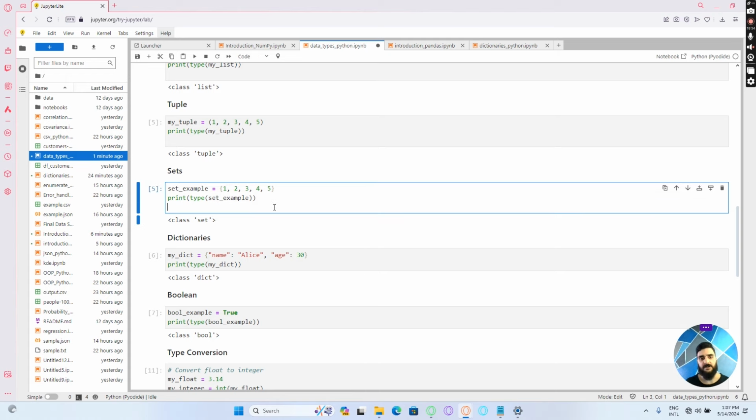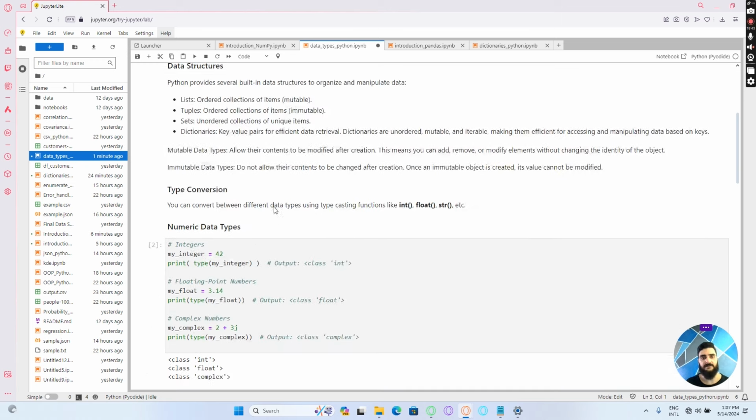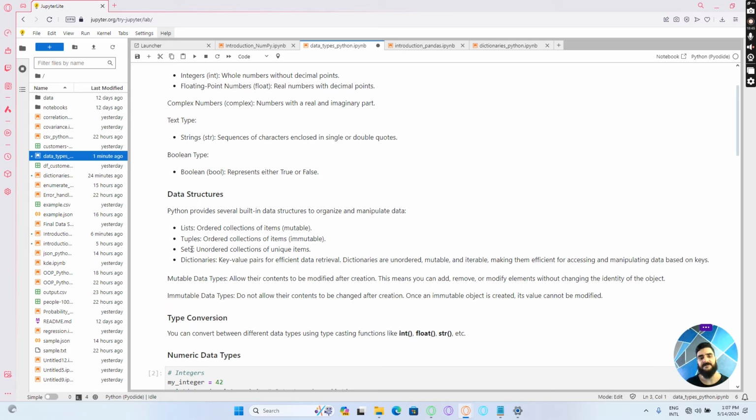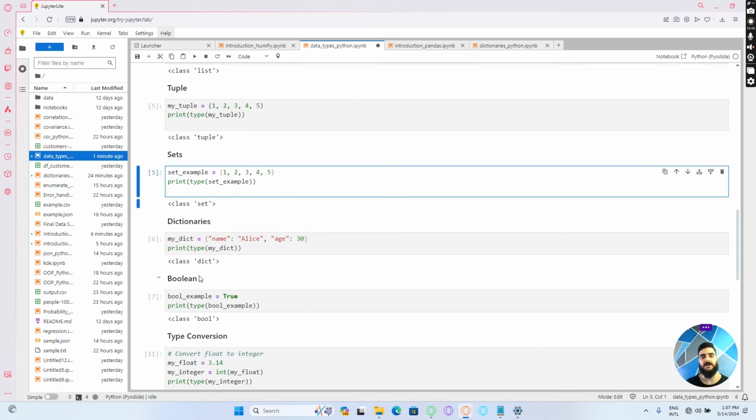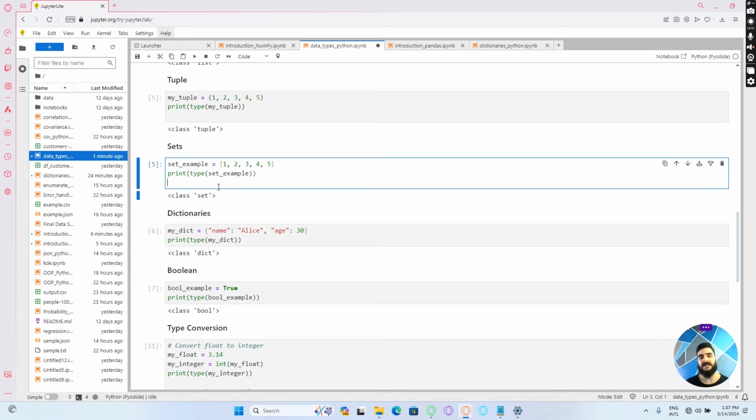Now let's briefly discuss sets. If you go back to the definition, we have lists, tuples, sets, and dictionaries. Let's discuss how we can define sets in our Python environment. In order to define sets for numeric values, we are going to use curly braces. So for a list we use square braces, for a tuple we use round braces, and if you want to define a set, we use curly braces.